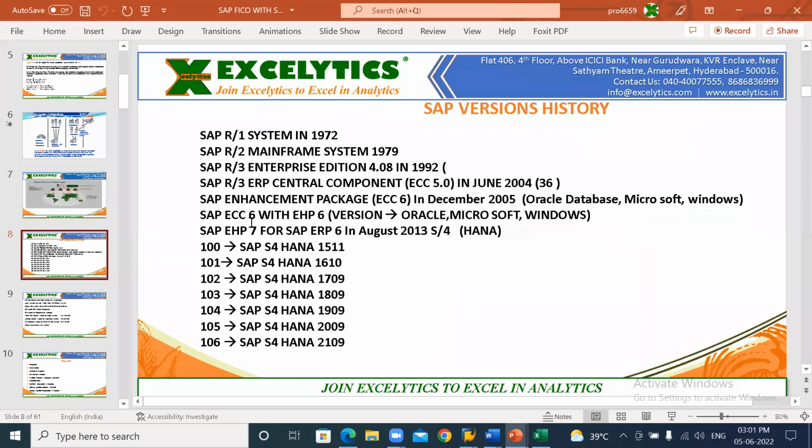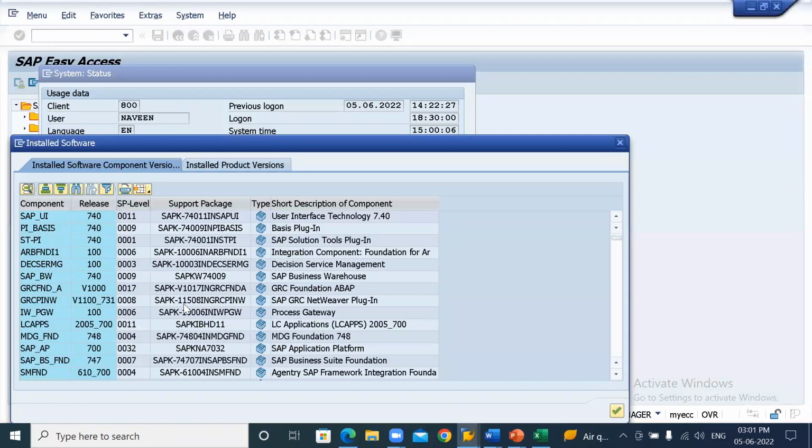Here, SAP ECC 6 or EHP 7 environment. Here you can see the SAP app release is 7. That is nothing but EHP 7, right? What is the advantage with EHP 7?